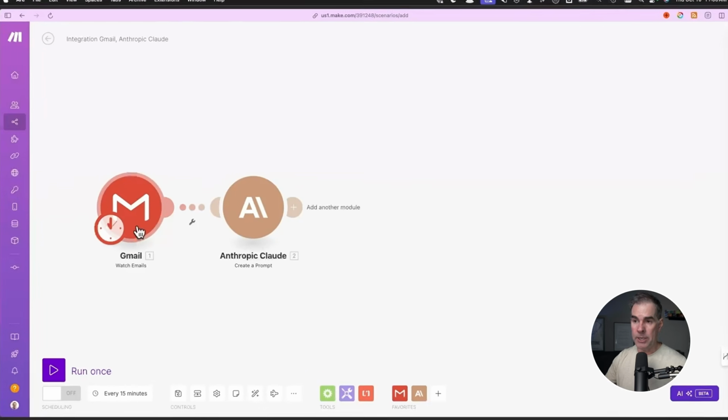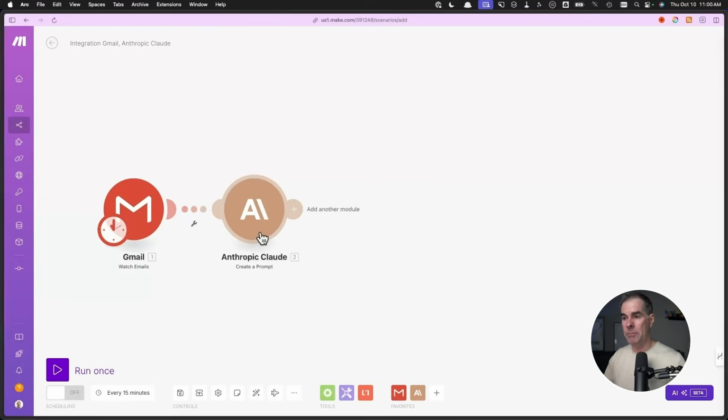When a new email comes into the first module, then the second module here, the action module, is grabbing that email, reading it, and writing a response. The third step in this is I want to add one more module where it sends that email response that Claude wrote and puts it into my drafts folder in Gmail.